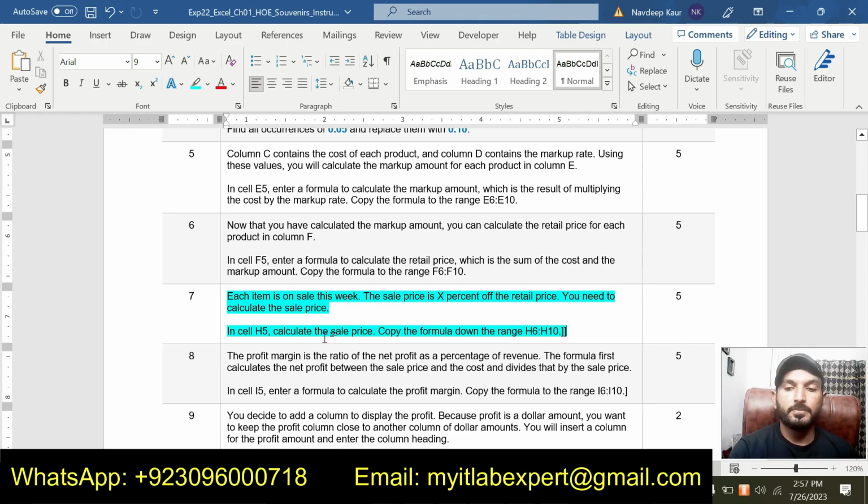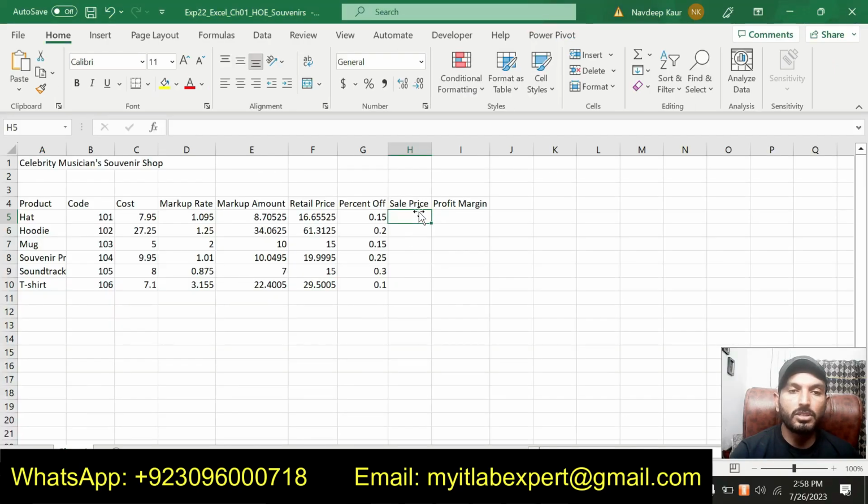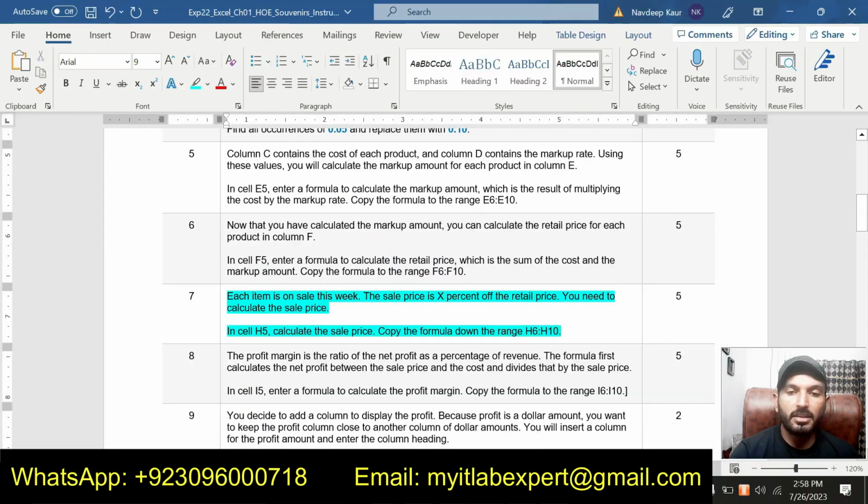Step number 7 is, each item is on sale this week. The sales price is X% of the retail price. You need to calculate the sales price. In cell H5, calculate the sale price. Copy the formula down the range H6 up to H10. So basically we are supposed to calculate the sales price, and that is X, or 10%, of the retail price. So we will go to the sheet, and in H5 we are supposed to calculate the sales price, that is the 10% or X% of the retail price.